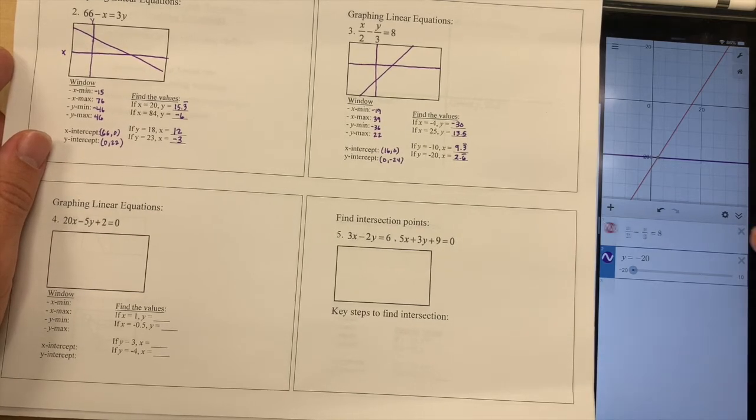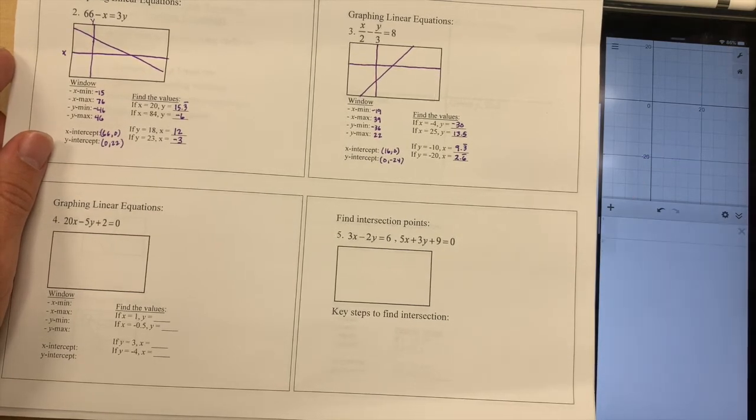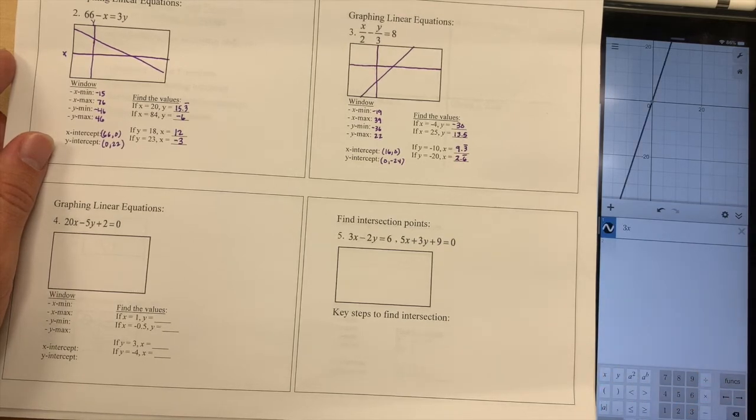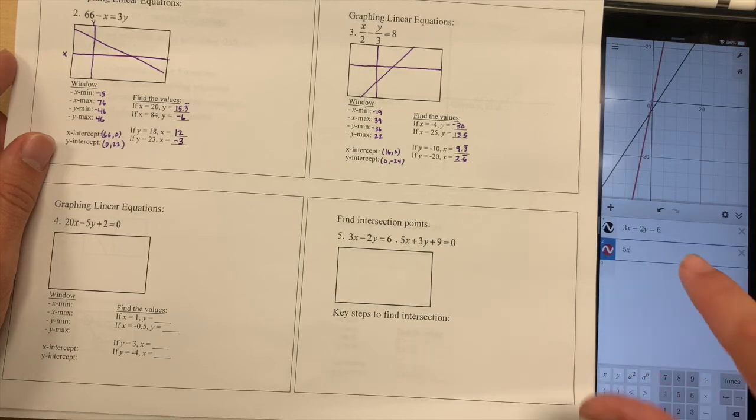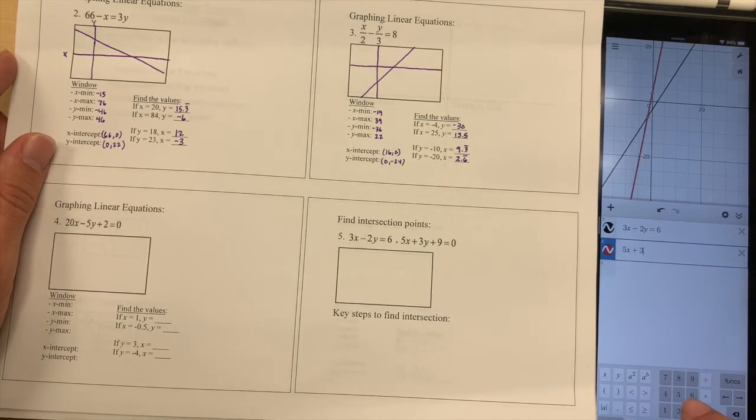Let's go ahead here, clear out our graph. We'll start out typing in the first function. Let's do 3x minus 2y is equal to 6. Enter. And let's do 5x plus 3y equals 9. We're going to do that in the second one, sorry. So 5x plus 3y plus 9 equals 0. I can't read. I'm getting better though, don't worry.